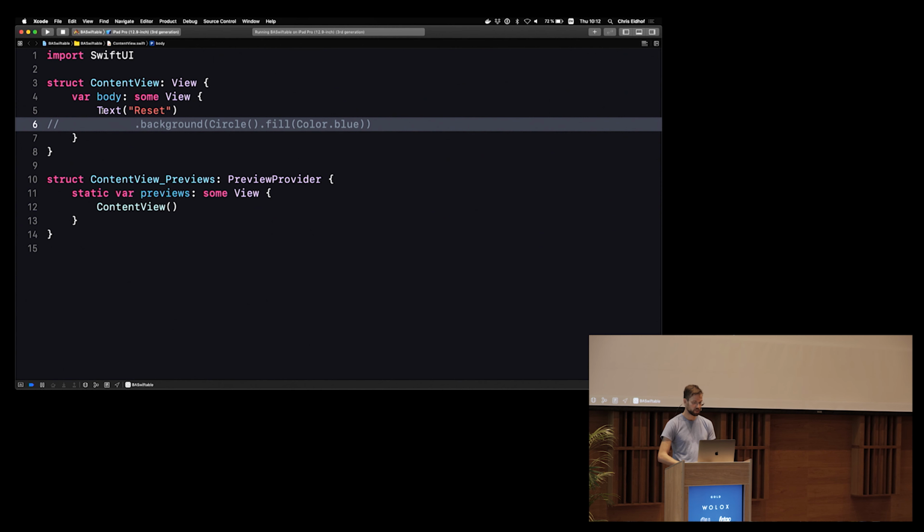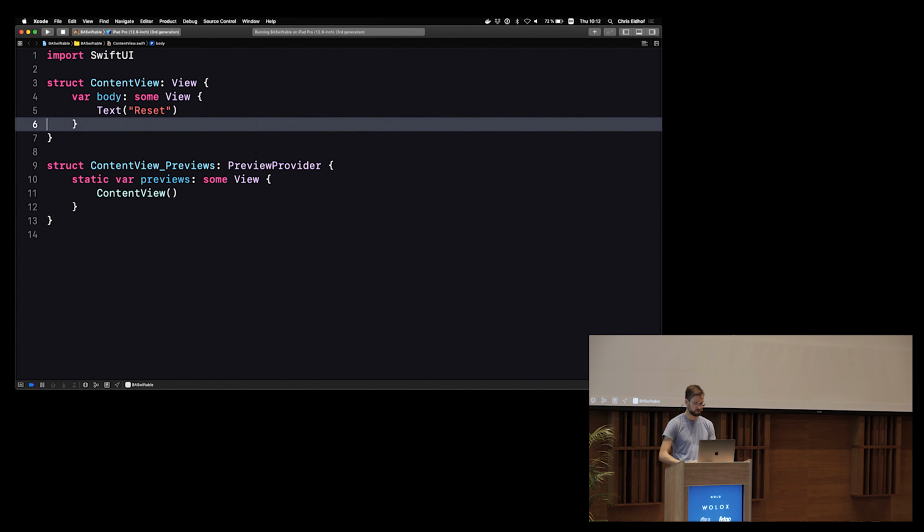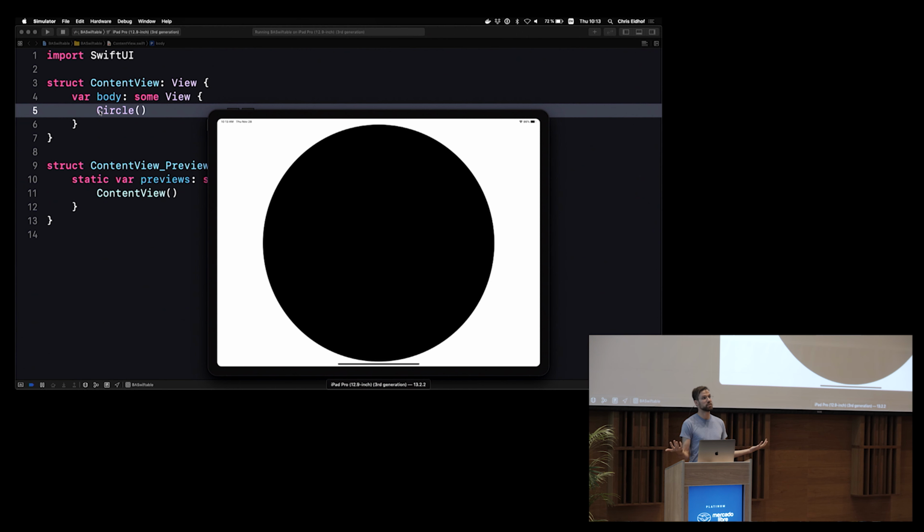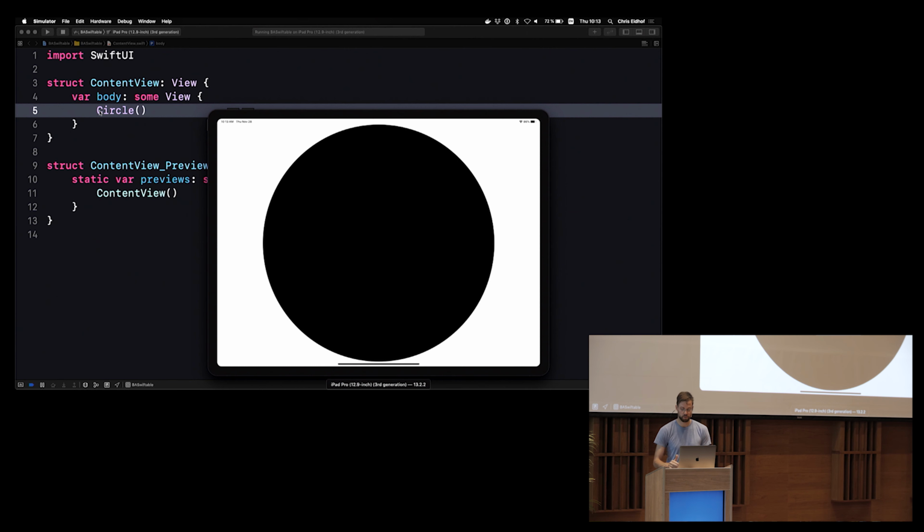Now, let's consider a few other things. I'll remove this for now. Let's see what a circle does. This is interesting. You can just write circle as your view, and this will work. And this makes basically a full-screen circle. What happens is the layout system proposes the entire size of the iPad, and the circle tries to fit itself inside that proposed frame or the proposed size.